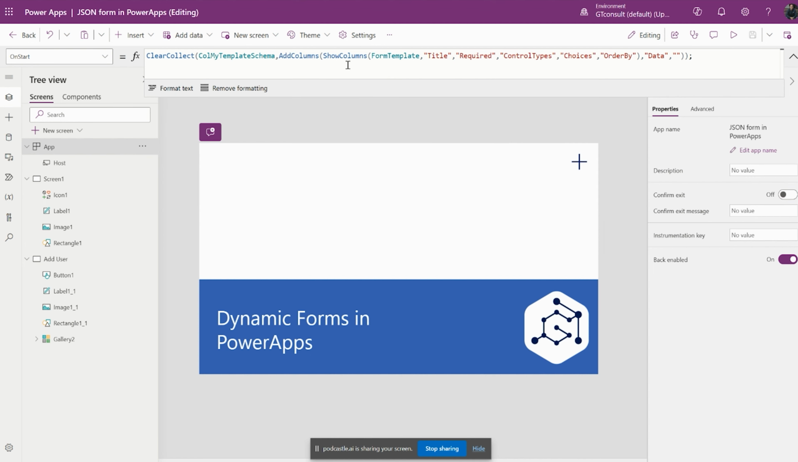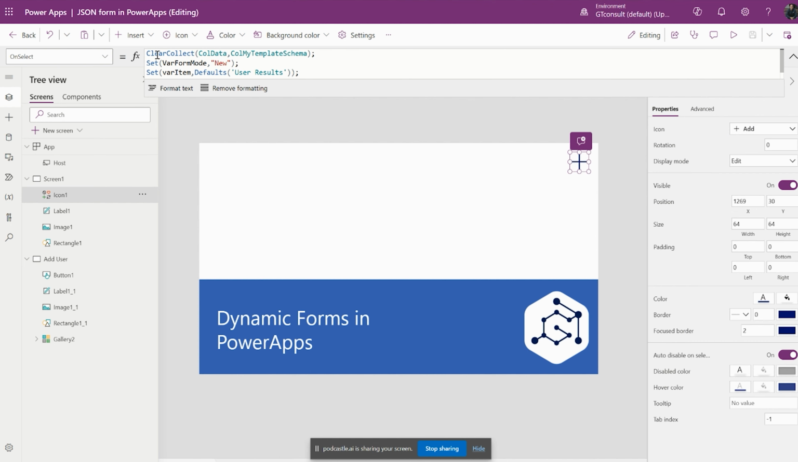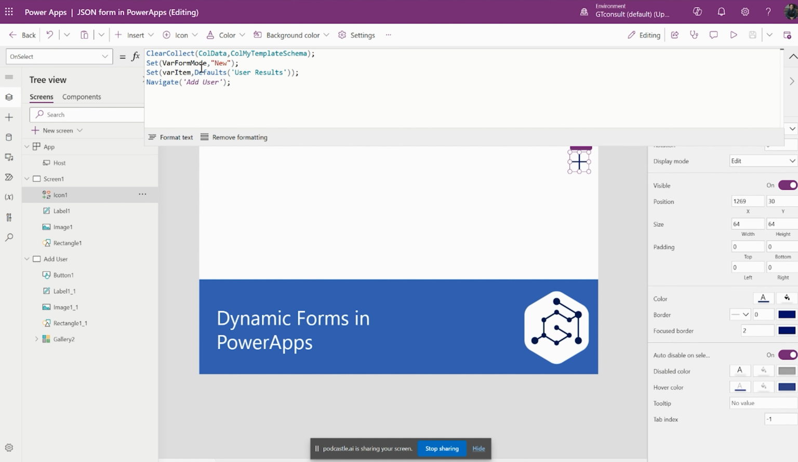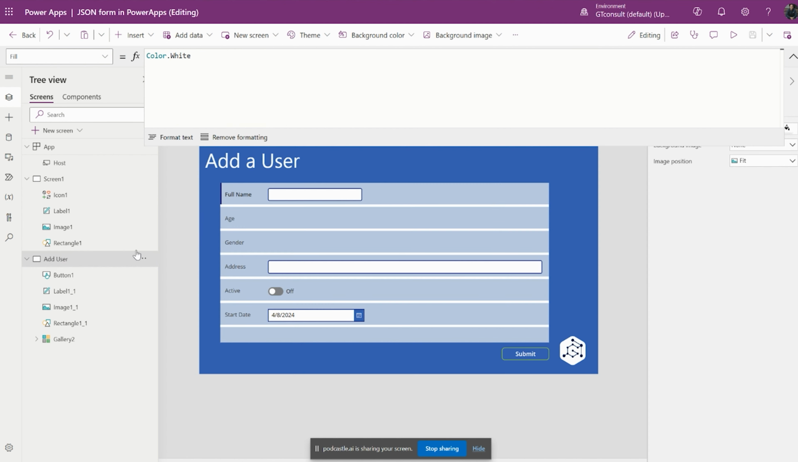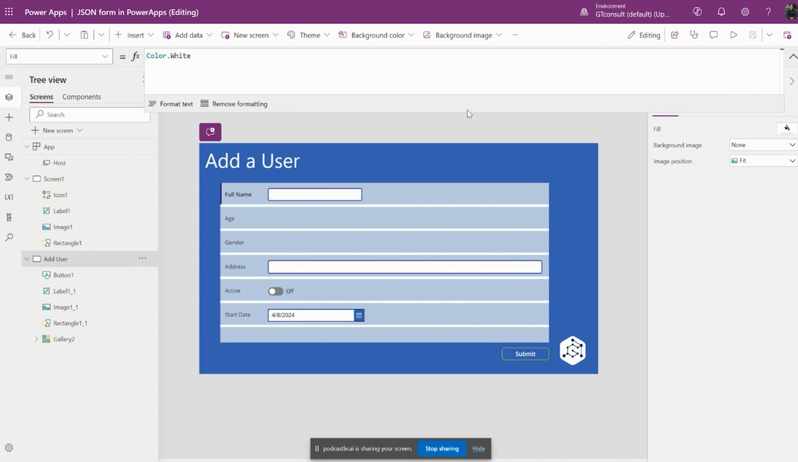We will, and I'll get there now. So we create that collection, and then we click on the plus button, which then clears the collection, tells us that this is a new form. We're going to save the results to user results, and we're going to navigate to the add user area. Okay, so we've navigated to the add user area, and what you'll see here is my fields: full name, age, gender, address, active, and start date.